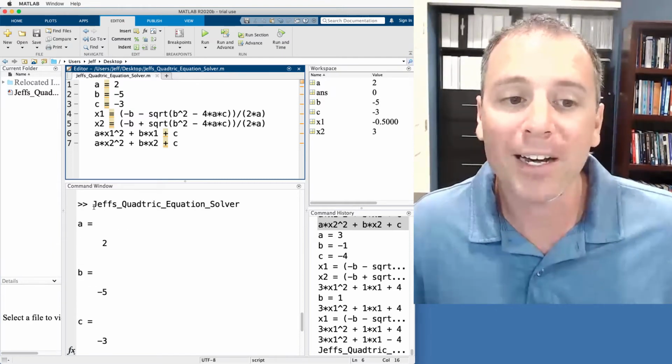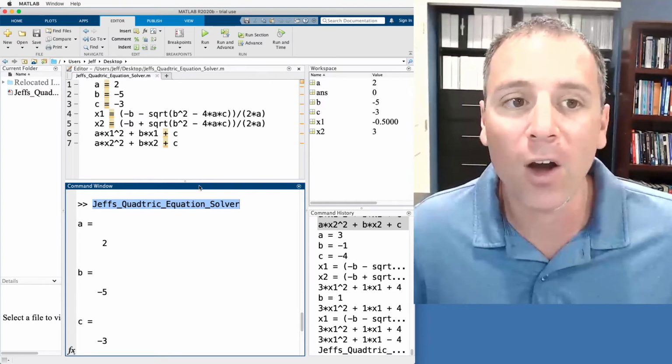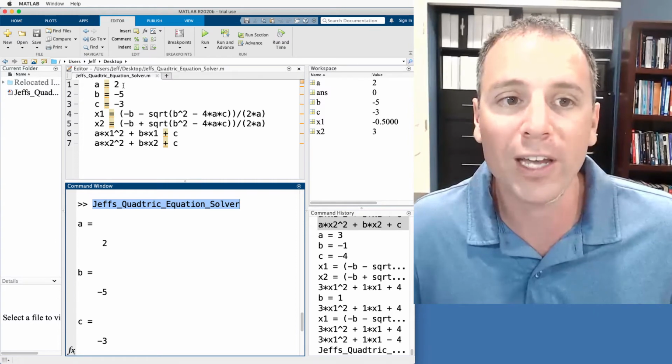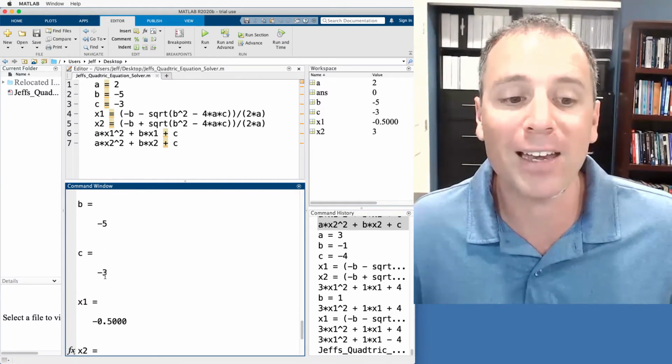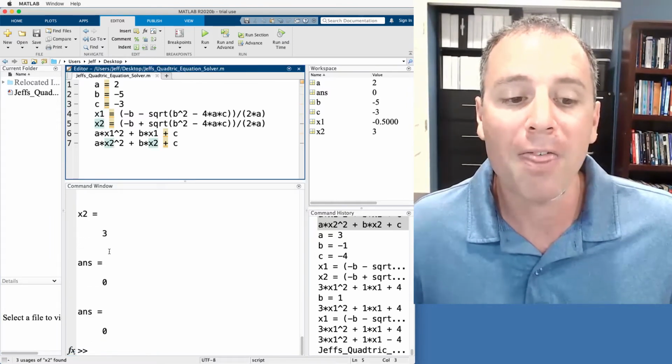I can see that because this title shows up, which says I've run that script file, and then each of these commands run separately. So first we highlighted that A equals 2, then B equals -5, then C equals -3. Then we executed both of these lines of code. Then we did the check.